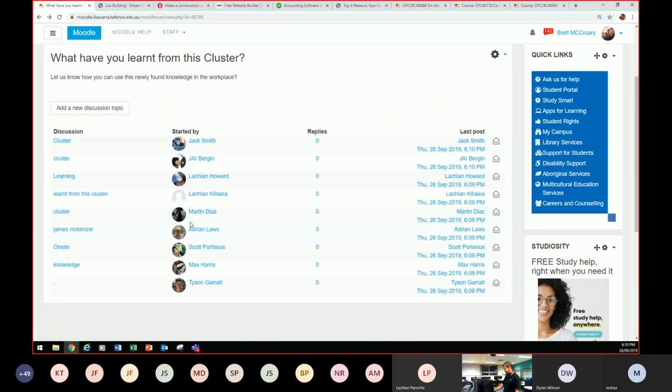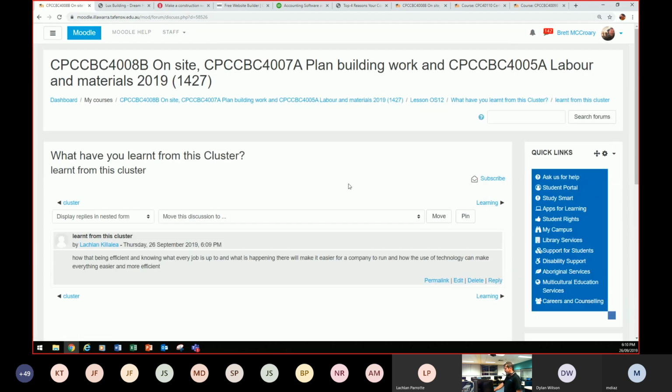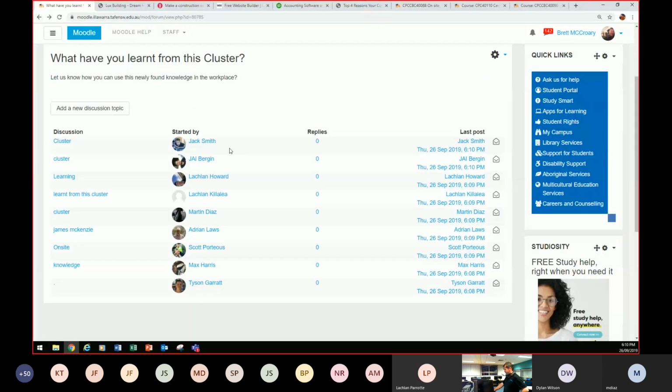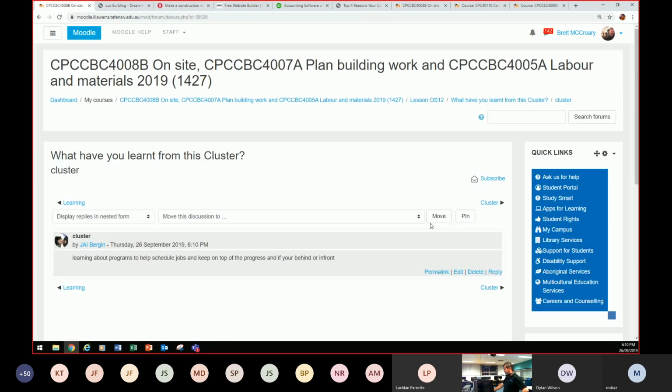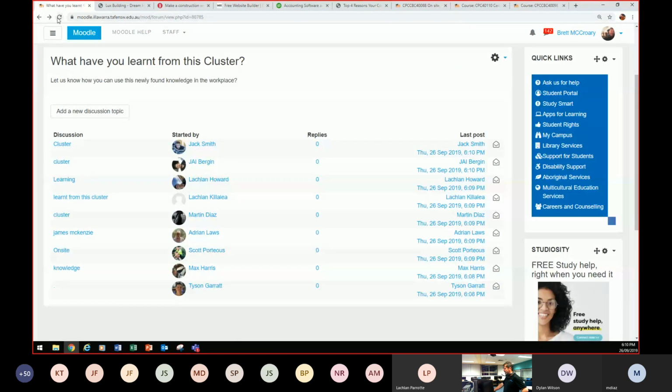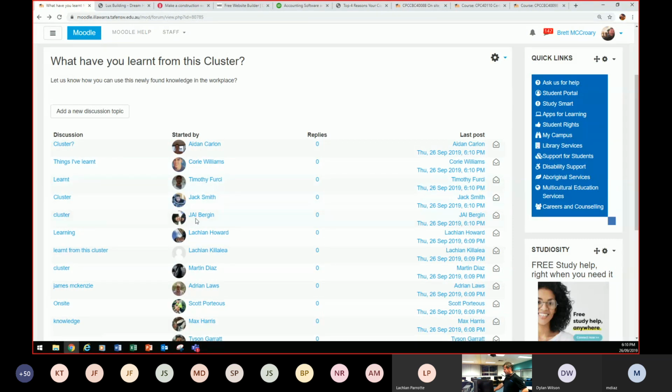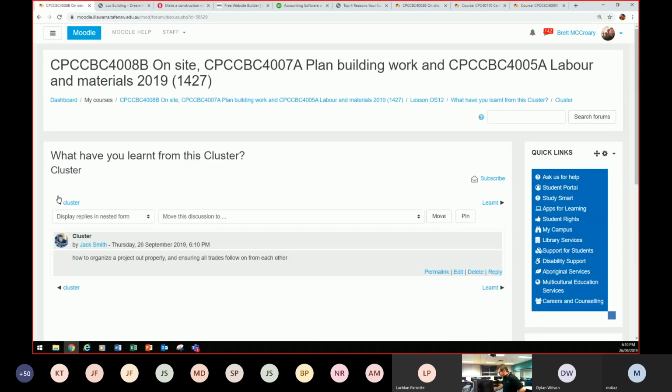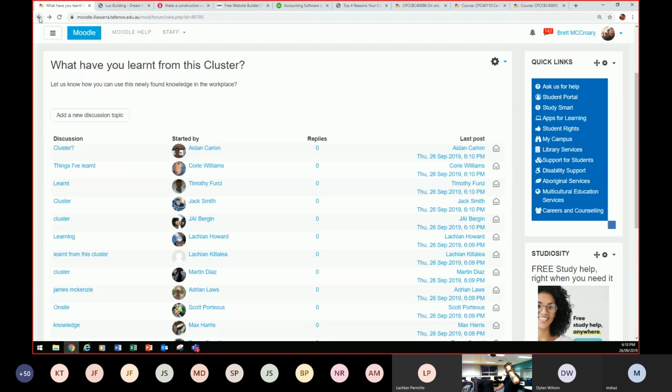Look at a couple more. Lachlan: How being efficient and knowing what every job is up to and what is happening there will make it easier for a company to run, and how the use of technology can make. Mate, that's a good answer. Learning about programs to help schedule jobs and keep on top of the progress and if you're behind or in front. Excellent. I'm going to look at yours, Jack. Project out properly, yes. All right. One more, and then I'm going to move on with a couple of things.